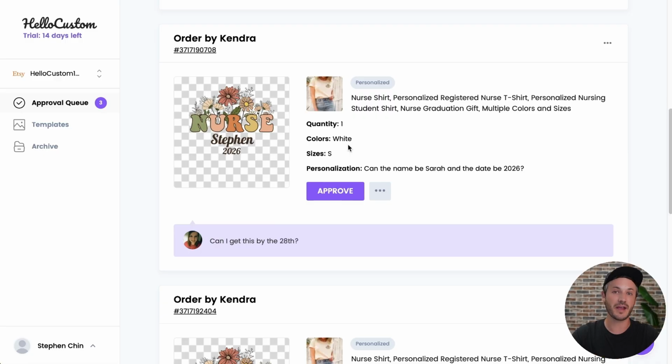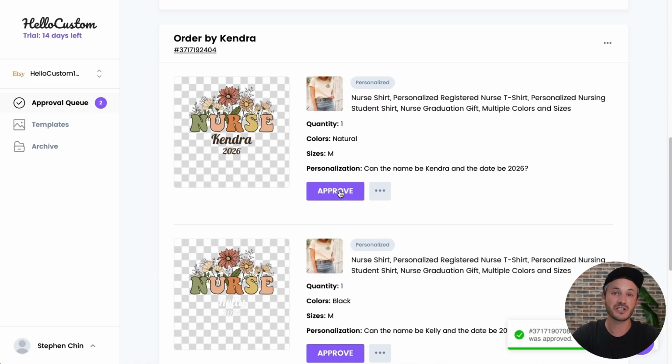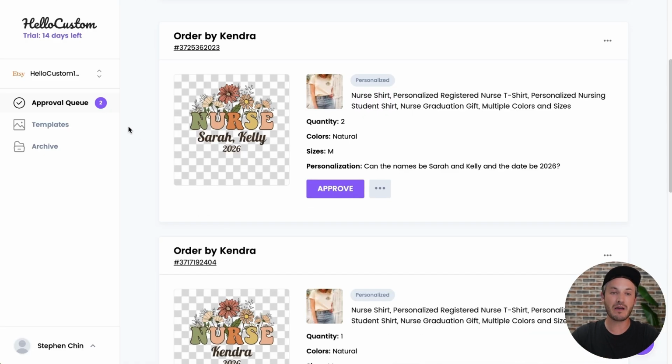So that is how you do order management inside of the approval queue. Once everything looks correct, go ahead and click on approve. And again, this will go over to your production partner for fulfillment. All right, so we now have 2 orders left in the queue.